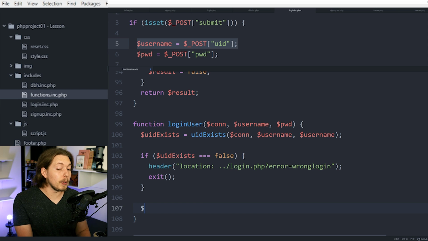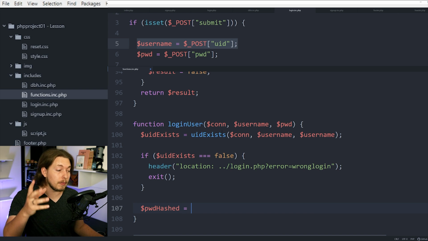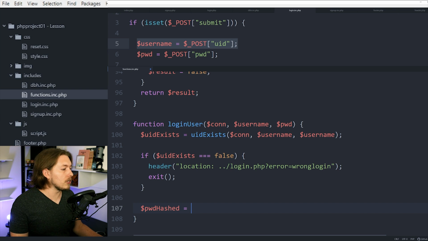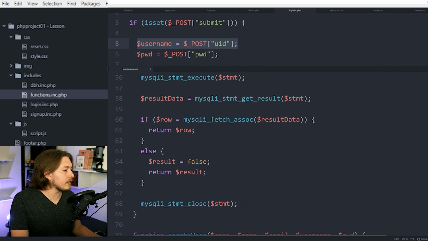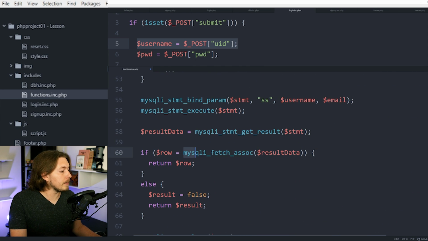Well, we're going to create a variable and call this one password, so pwd hashed. And we're going to set this one equal to the data from the database, the password that is inside the database for the user that the user tried to log in as. So we have UID exists. And because this is an associative array, if I were to go back up into UID exists, you can see that all the data that we're getting from the database gets returned as an associative array.